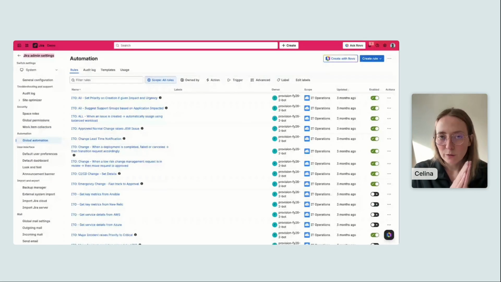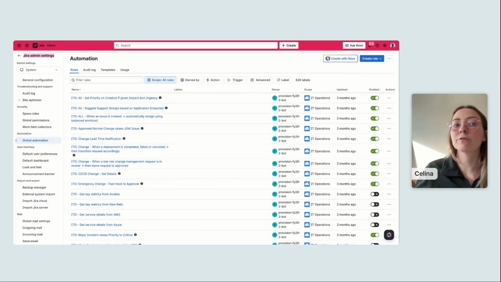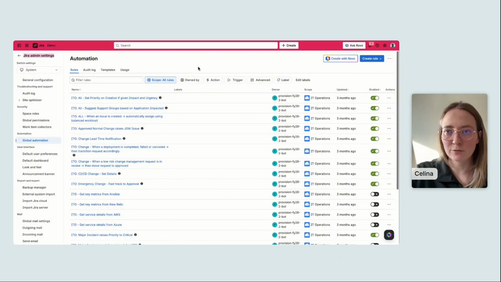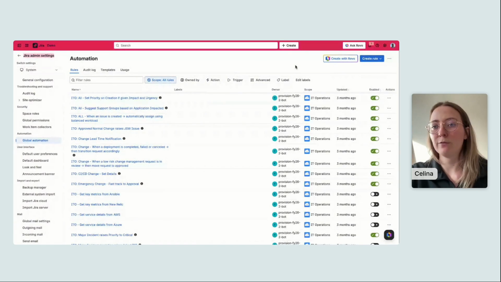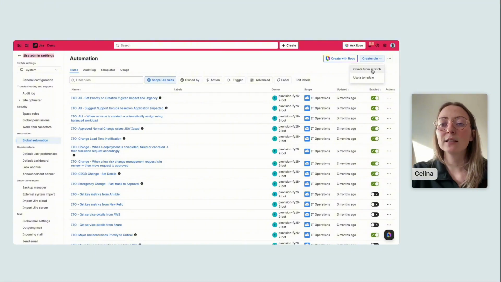You can also create those automations from your project settings if you don't have admin settings, but you have project settings, right? But we are going to do everything from the global perspective today. Create rule with the blue button here, and let's create something from scratch.